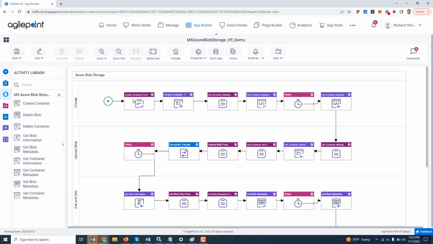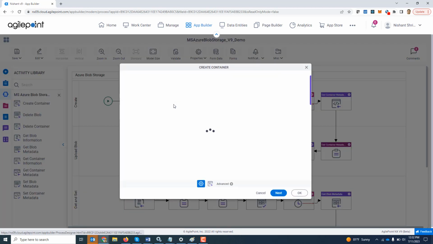Now, let's see this process model. So I've created a sample process to demonstrate each of these activities. So somebody goes in, submits a form with a new container name which needs to be created. So the first activity is create container.